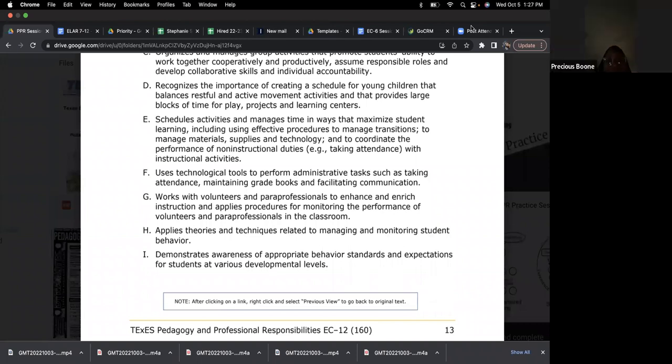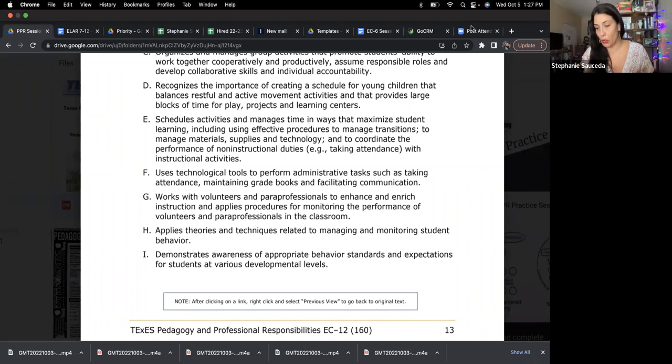You certainly don't want to make it more difficult for other people. And we should always try to rectify any issues in class first, right? So observing what's going on, trying new things, positive reinforcements, taking away that triggering effect before you get other people involved is the way to go. Okay. And then we have demonstrates awareness of appropriate behavior standards and expectations for students at various developmental levels.